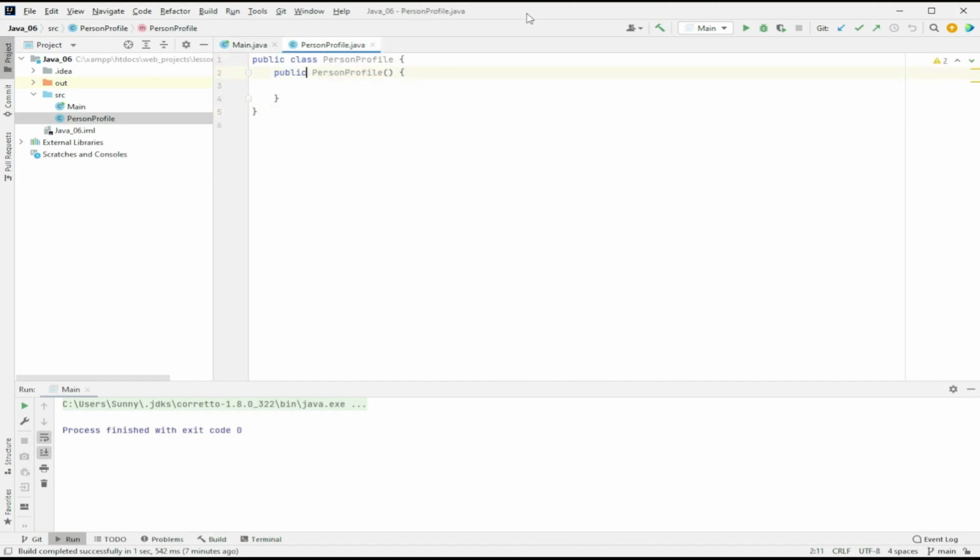We decided also to put the public static, so it should be initialized as a static. We don't need to initialize this one as our static variable or static method. So we have our public person profile. For our constructor, we also have our public person profile. So this is actually our constructor. This line of code is our constructor.